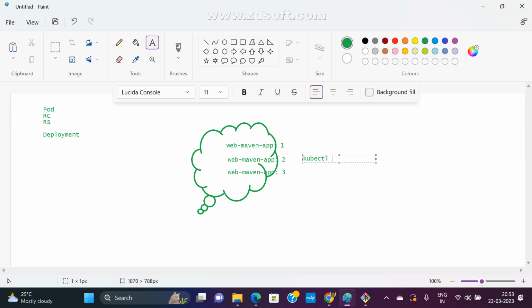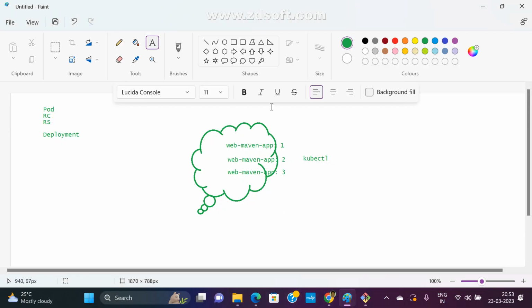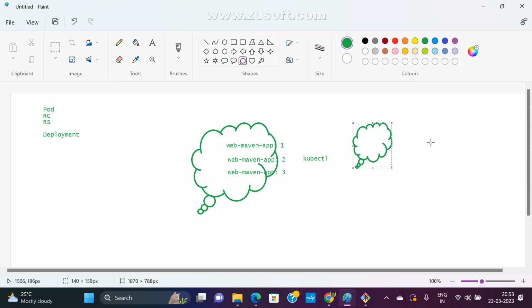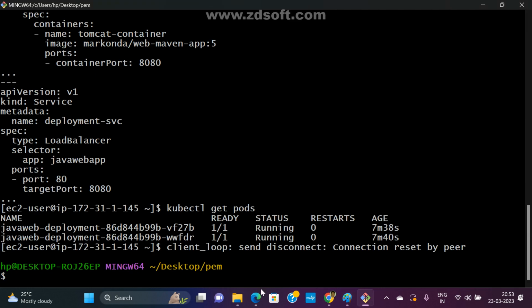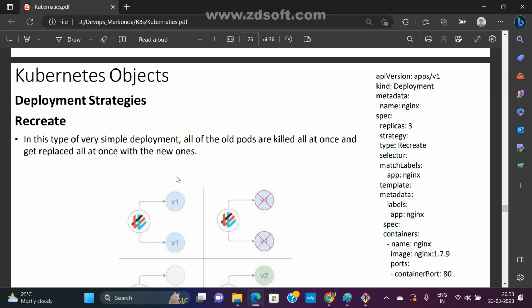Now here I have two pods, right? Just assume I am running two pods. In this case, if you use recreate, it won't wait for any grace period. It will delete the existing pods, immediately kill them, and replace them with new pods. This is very simple. Recreate means it won't wait any time. It deletes existing pods and replaces them with new pods.